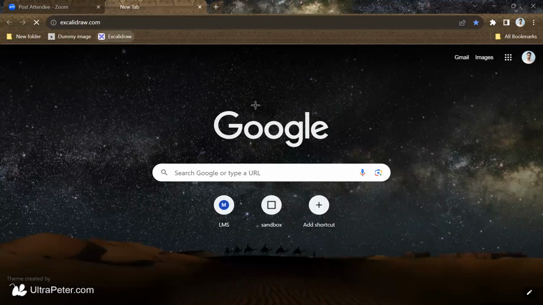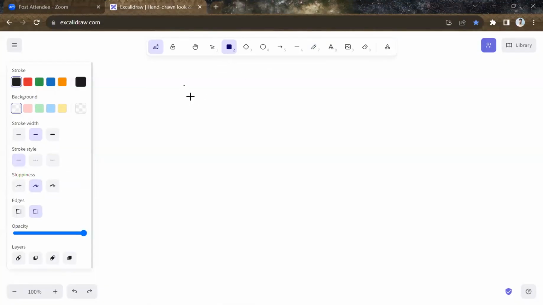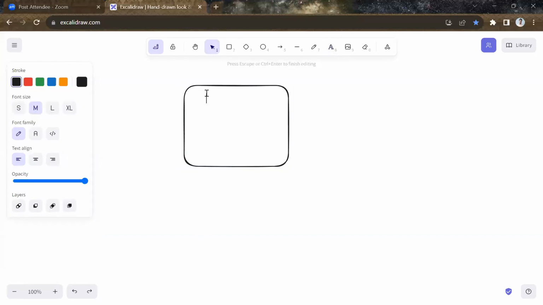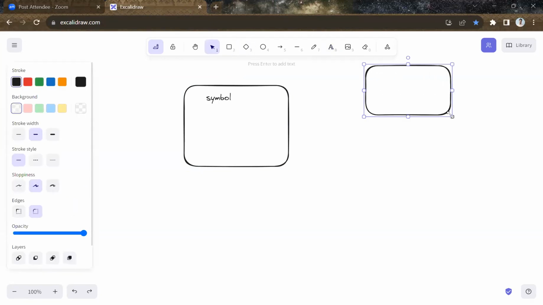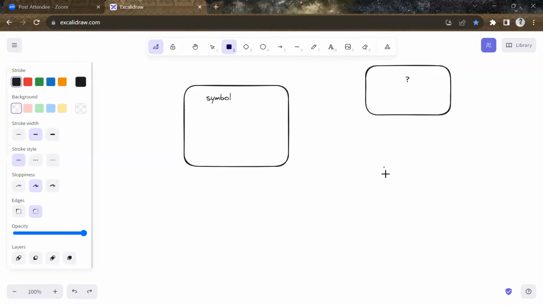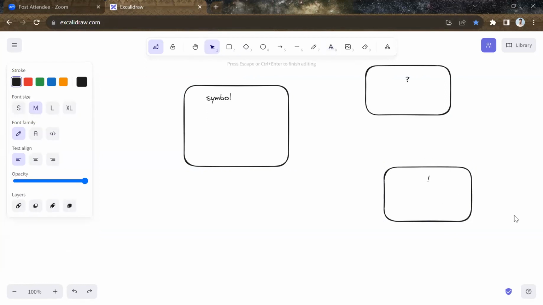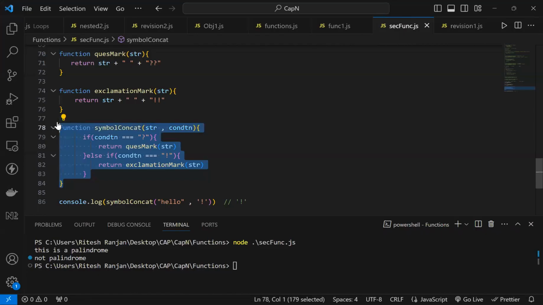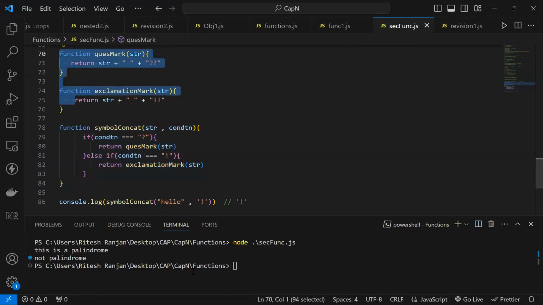So let me open this one. Let's say we have this function, and this function is the symbol one. And we have two other functions. One is the question mark one, which adds a question mark, and the other function is the exclamation mark one. So this much is clear: we have three separate functions, everyone, one function and the other two small functions. Is that clear to everyone? Okay.